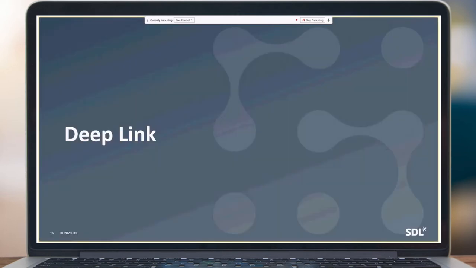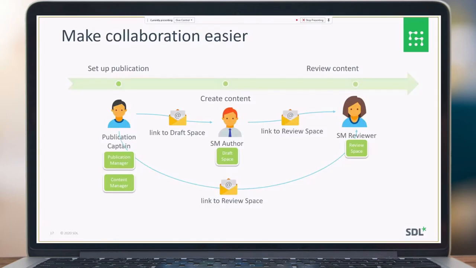So, deep link. Let's see how the author and reviewer involvement process can be initiated. The publication captain is a person who mainly works in Publication Manager and Content Manager. So when the structure of the publication is prepared and the publication captain needs to send out a link to the draft space and review space to the SME author and SME reviewer via email, it can now easily be done right from the Publication Manager or right from the Content Manager.